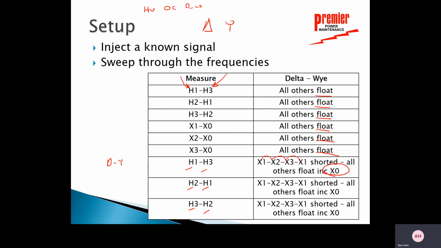Now, those 9 tests: 3 open circuit tests on the high side, 3 open circuit tests on the low side, and 3 short circuit tests from the high side. We don't do short circuit tests from the low side. Now this is for a simple 2-winding transformer. If you have a tertiary, we're going to be running the test differently, a lot more tests.